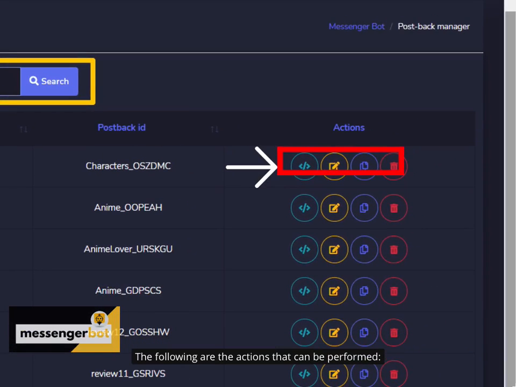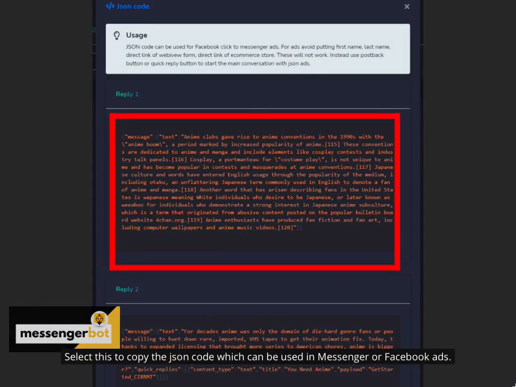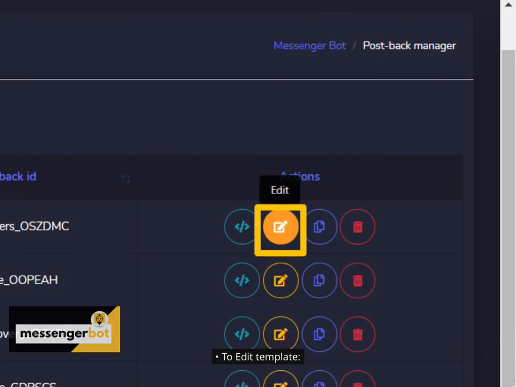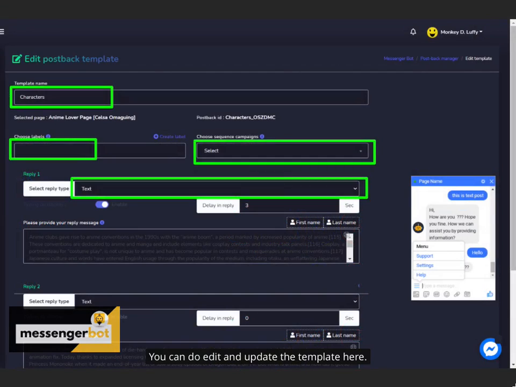The following are the actions that can be performed. Copy Postback template: select this to copy the JSON code, which can be used in Messenger or Facebook ads. To edit a template, you can edit and update the template here.